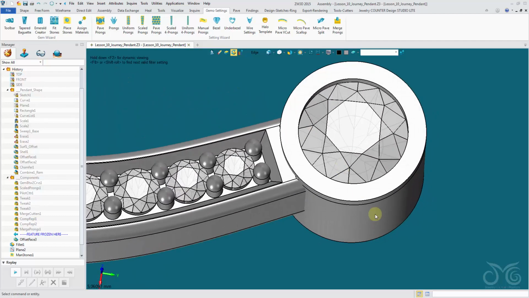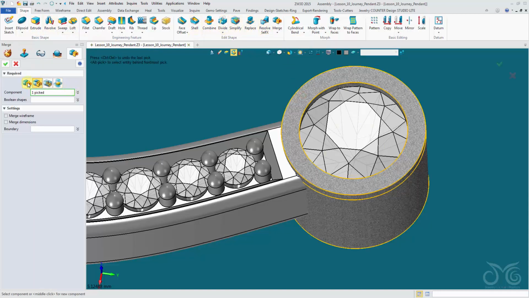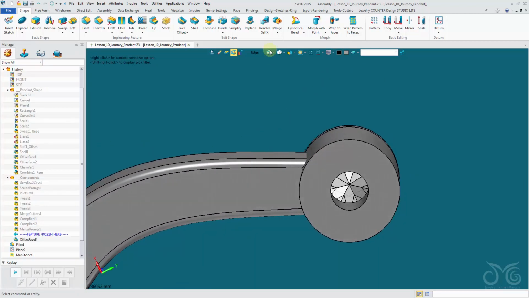Okay, I'm going to merge this now as a base. Okay, we've turned it into a shape there. Let's trim out the bottom here.